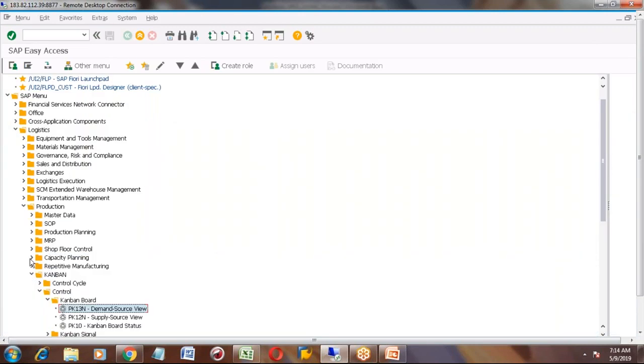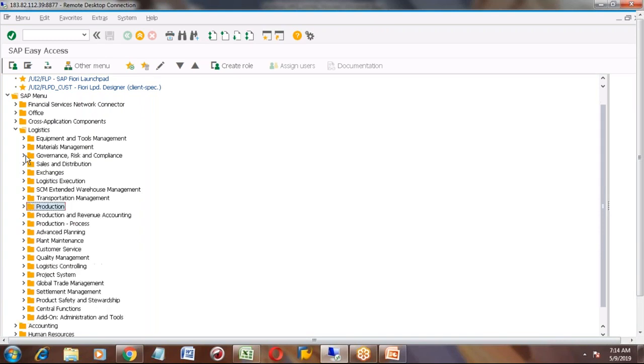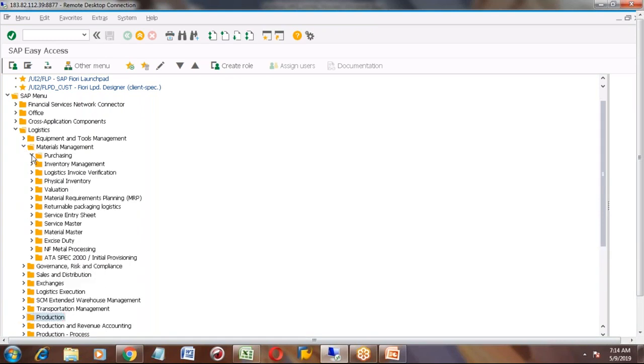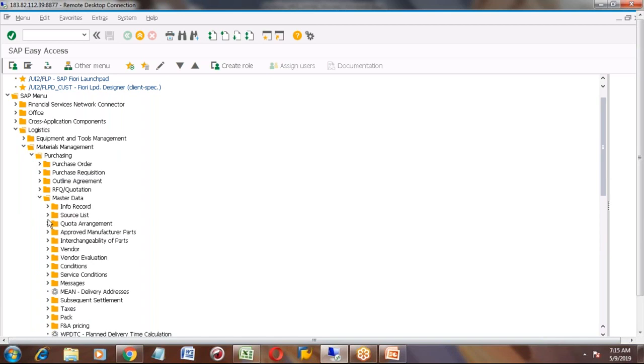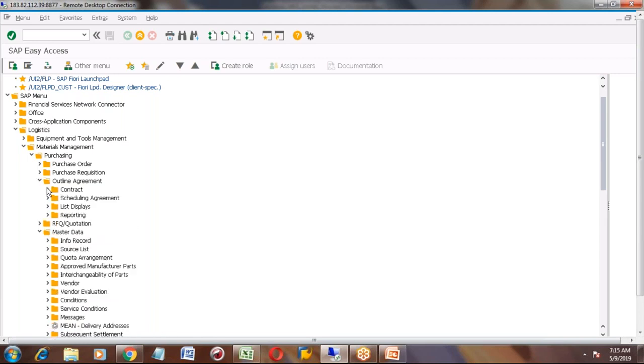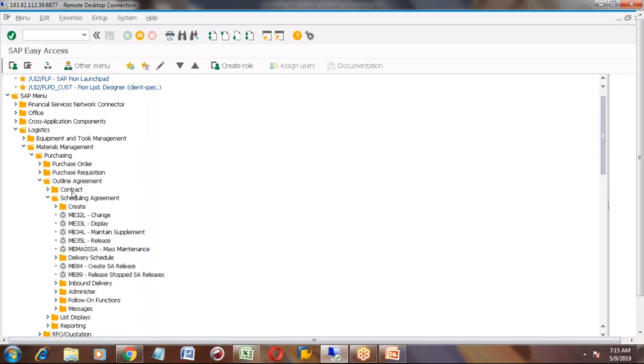What is the transaction for schedule agreement? I don't know all the transactions by heart; I know the one for purchase orders. You won't find schedule agreements in MM02. Scheduling agreement is there somewhere, maybe in the outline agreement. Outline agreement, you can find it. Schedule agreement, okay, yeah, this one.